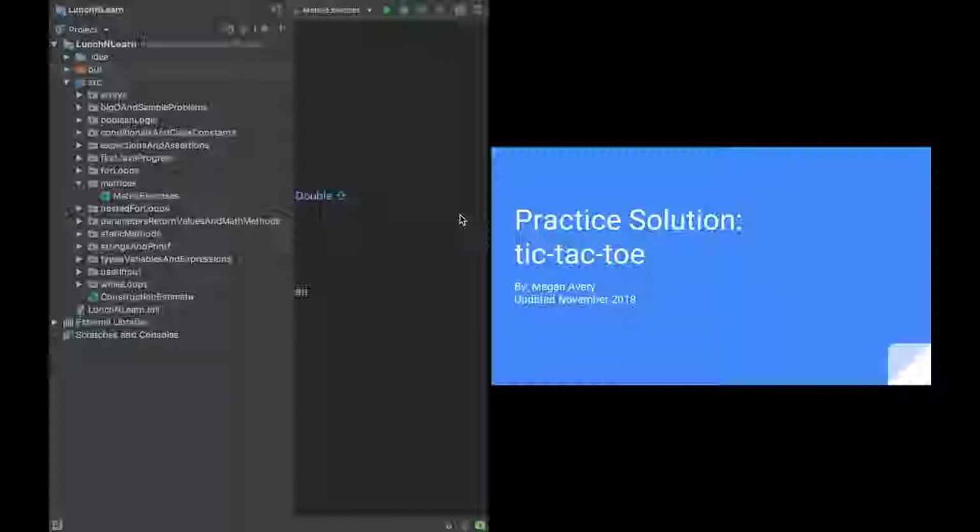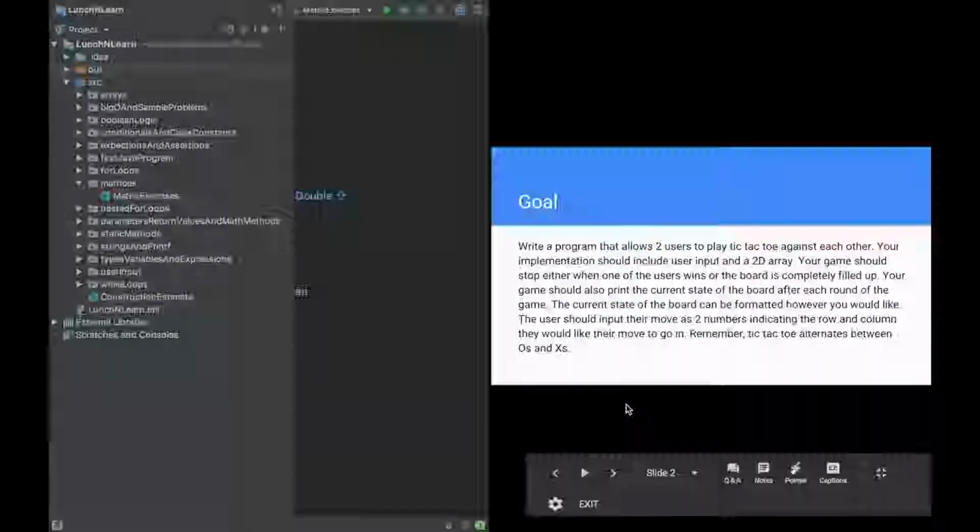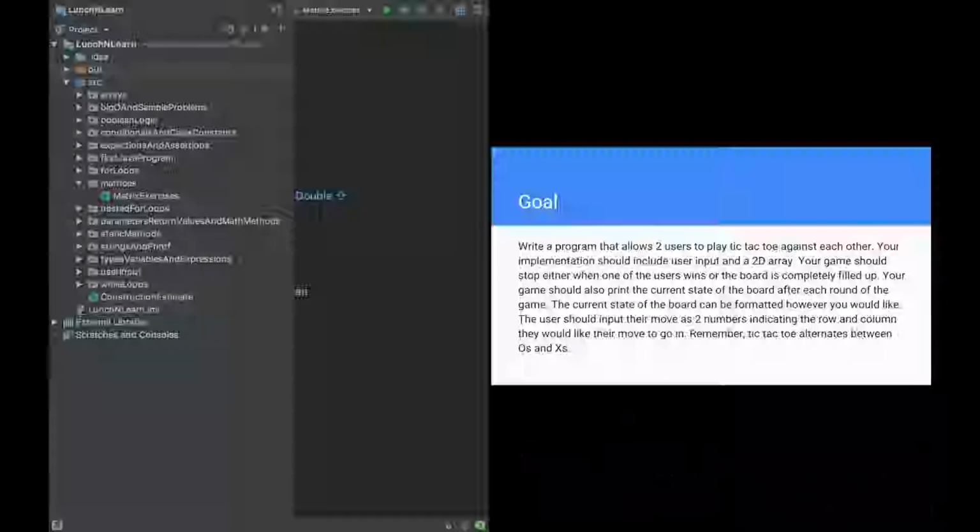This tutorial is going to cover the solution to the practice problem proposed at the end of the matrices tutorial in this same playlist. The goal is to write a program that allows two users to play a game of Tic Tac Toe against each other. Your implementation should include user input and a 2D array. Your game should stop either when one of the users wins or the board is completely filled up.